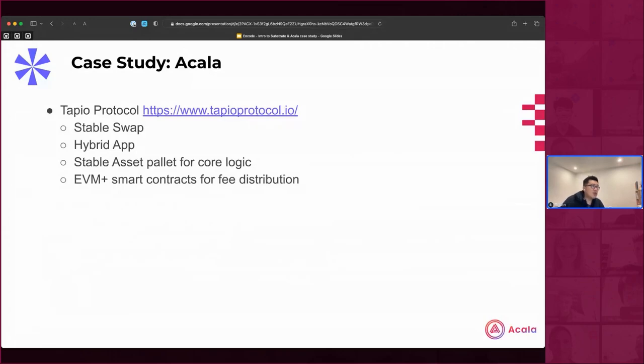In some other talks, I did explain the difference, like why you want to do that. But essentially, pallets are useful to implement compute-intensive logic, but it needs to be stable because pallet upgrades take time. It requires an on-chain governance process. On the other hand, smart contracts can be much faster to iterate, but have fewer features. So you can build with both together.